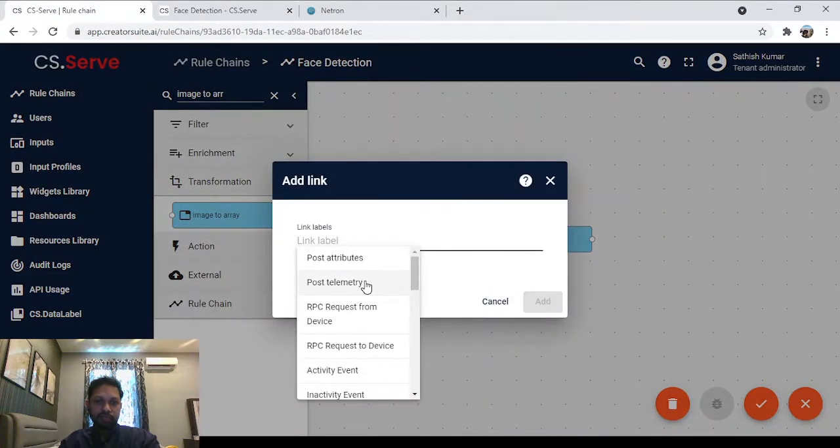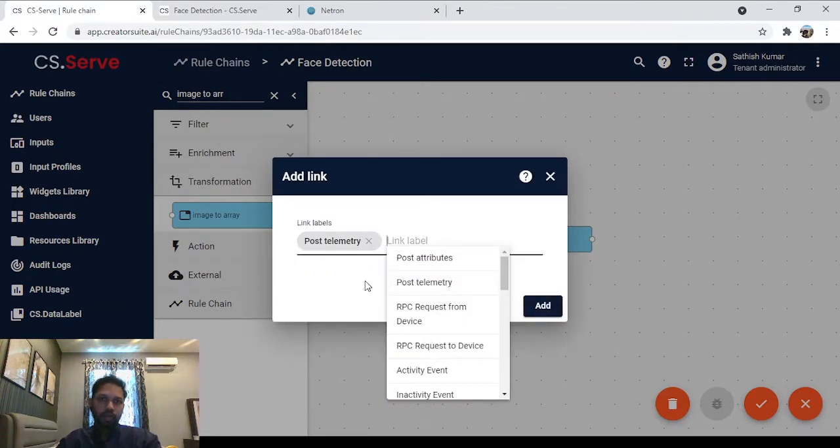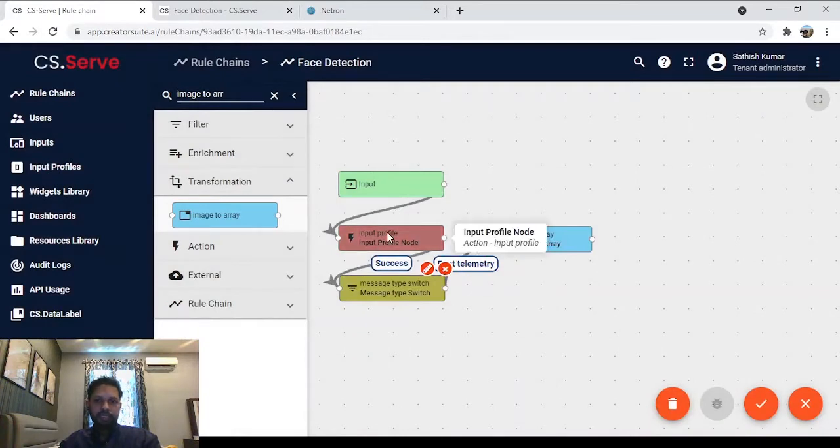And this is a post telemetry node. So why post telemetry? We created the post telemetry relationship so that only telemetry data will be received by the image to array node, right? So let's go ahead and add. So from here you get the image, then you route the message type and you send it to the image to array node. In the image to array node, the image will be converted to an n-dimensional array for further processing.